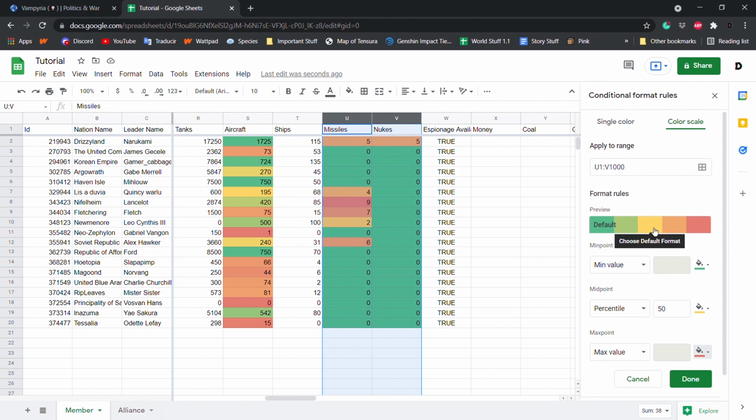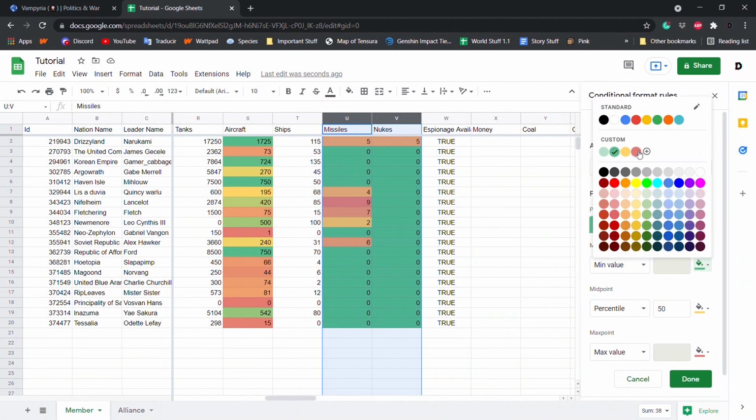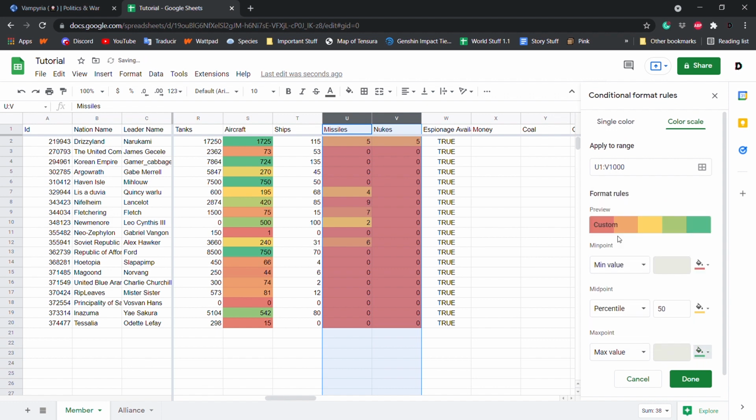However, if you want them to have nukes and missiles, and you want them to have essentially the more the merrier, you simply swap the colors as you had done here, where you put min value as red, and you put max value as green. And done. If you want the max value to be a specific number, meaning you want them to have a minimum of, let's say, 5 of each, then you change it to number, you press 5 here, and voila. You want it to be 10, you can simply put 10 there, and voila.